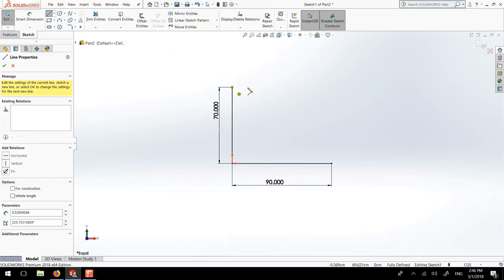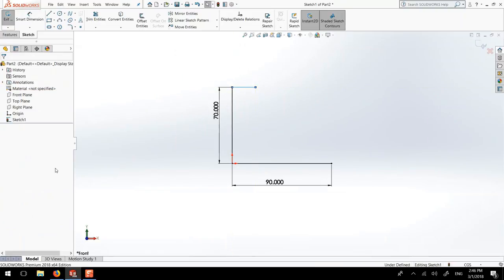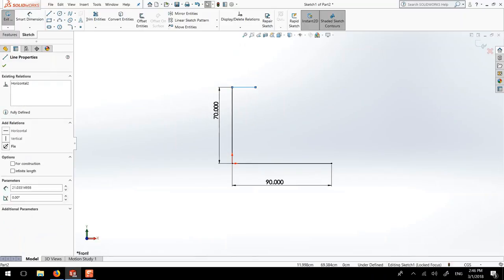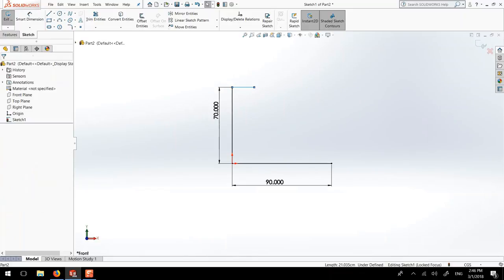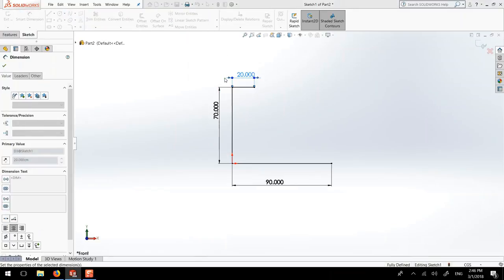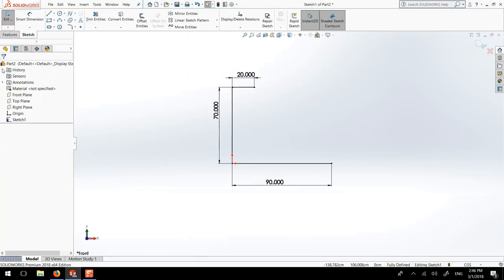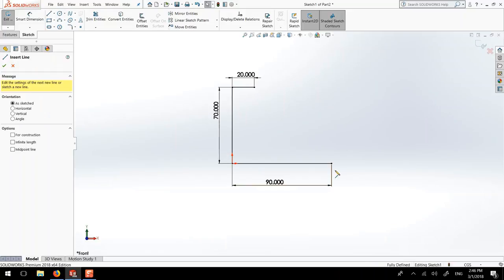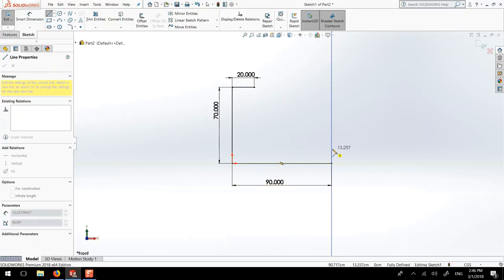L again, here, there. You could also type the dimension here by selecting it. It's another way of doing it, 20. The only thing with this is that it won't show up. With smart dimension, you can actually see it. And change it quickly. Then on the bottom, I'll go 10.